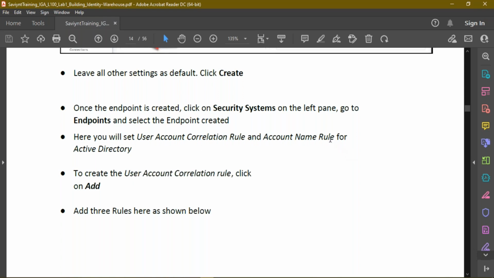And there is one more rule, account name rule. Using that, we can define by what name our account will get created whenever it is created in the system. In reconciliation, whatever account is already created will just get imported, right? But whenever Saviynt creates the account, it needs some account rule, right? So that is called the account name rule.